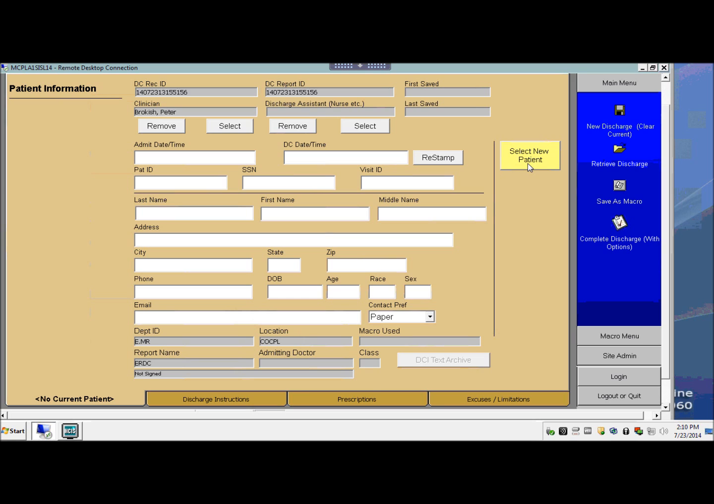You can also select a new patient, but I wouldn't recommend that just because there are a lot of patients that are named very similarly, and so using that magic key will allow it to link up appropriately for that patient.